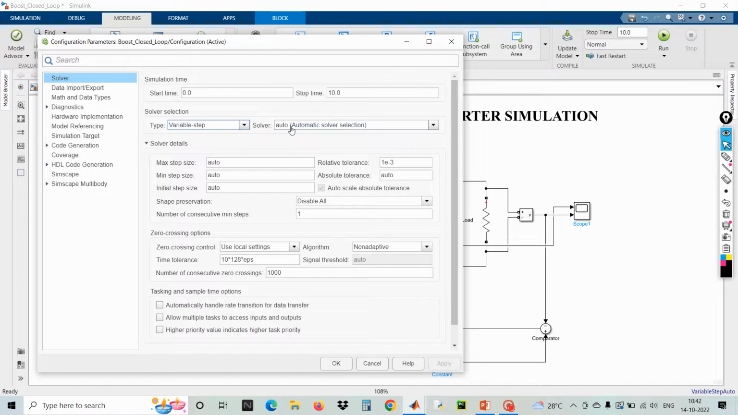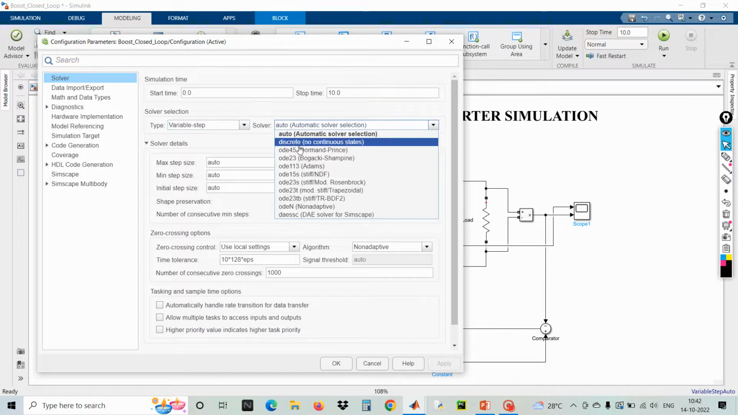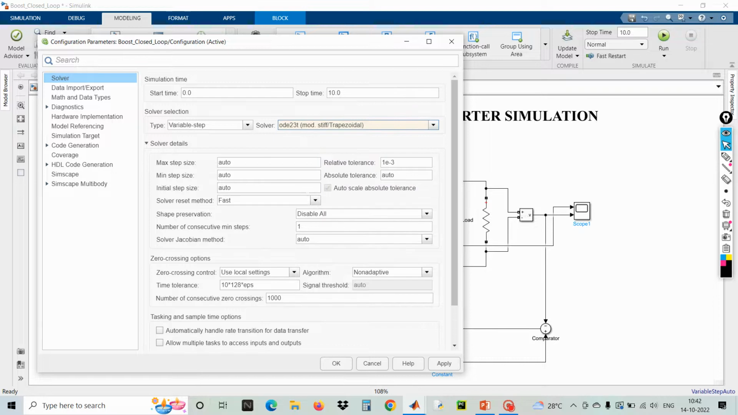I'm going to change the solver method. I'm going to use the ODE23t method, and then I'm changing the relative tolerance to 1e-5. Then only my system will work properly. And the algorithm I'm using is the adaptive algorithm. Click OK.